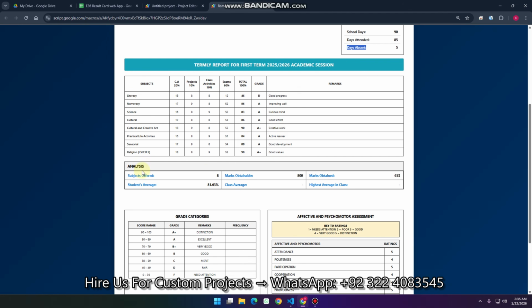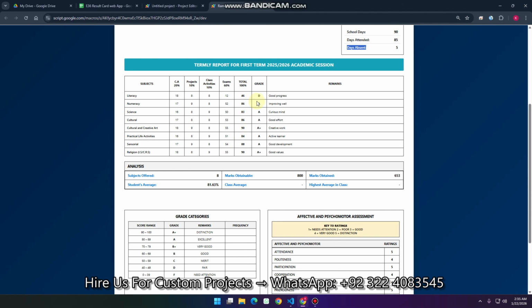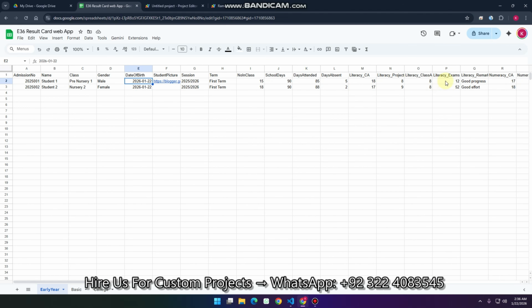Another thing, there is an analysis of the result. Subjects offered is 8, marks obtainable is 800, marks obtained is 653, and the student average is this particular value. You can see these are the grade categories, and the grade will be applied automatically. If the marks are above 80, this will be the A grade. Let me show you the demo, and here I will just need to add 56.